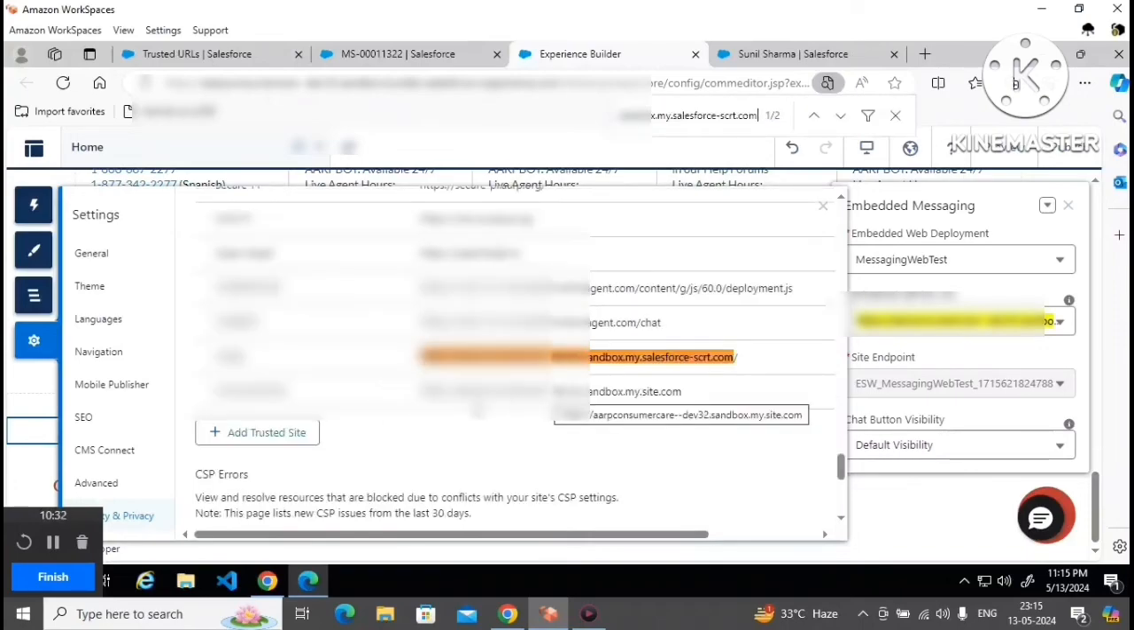Plus, also add your site URL, the current community site where you want to deploy. So I want to deploy in this site, so I have added that site URL also here. In this site only I want to add, and that site URL I have added here. Click on publish.